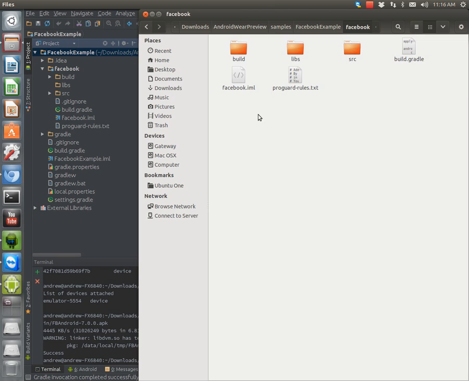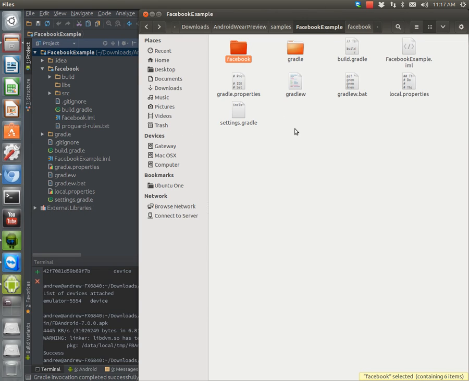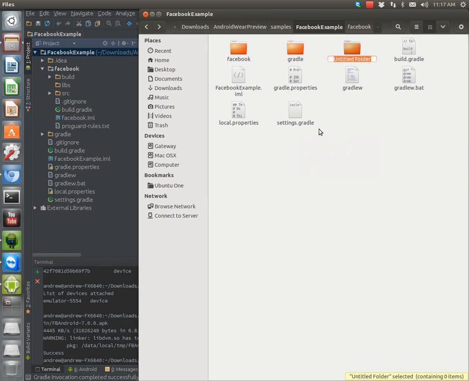This is where it gets a little tricky. We actually want to create a libraries folder, which you wouldn't normally do, but since the Facebook SDK is not bundled up into a jar file or anything like that, we're gonna have to do this a little differently. So we'll create a new folder here called libraries. Now we need to copy and paste the Facebook SDK there.